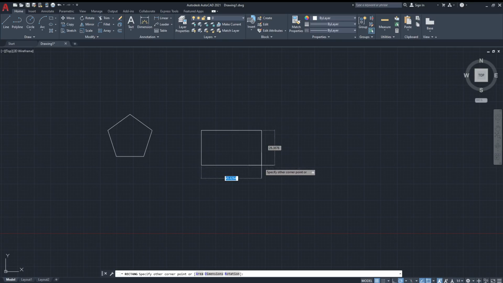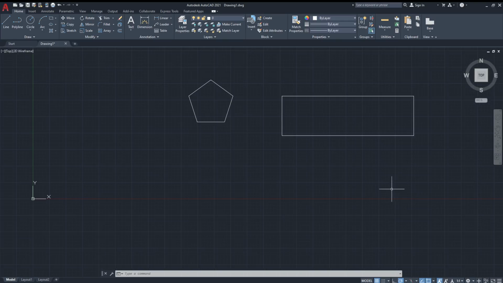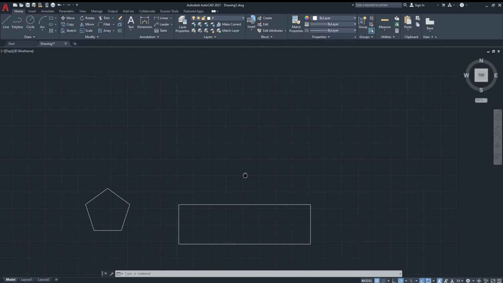You just specify the first point and then the opposite point, and then you will have a rectangle. So by specifying the width or the height, you choose a value, for example 100, and then you press tab to choose the height of your rectangle, for example 30 here, and you have a rectangle. So try to practice along with me drawing those rectangles.